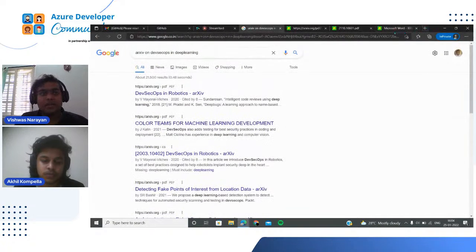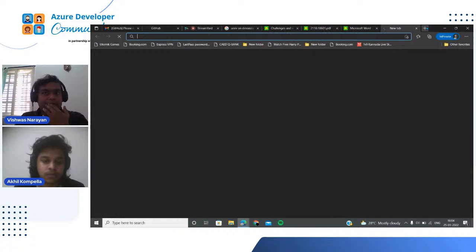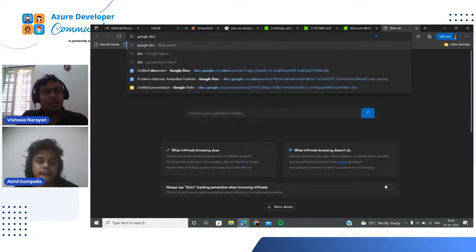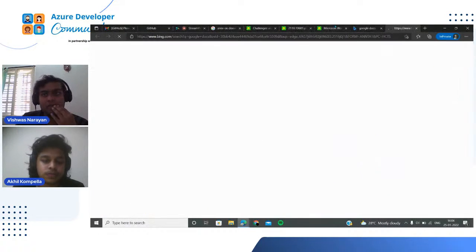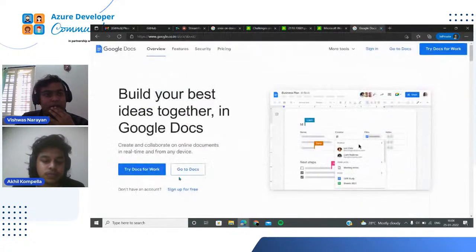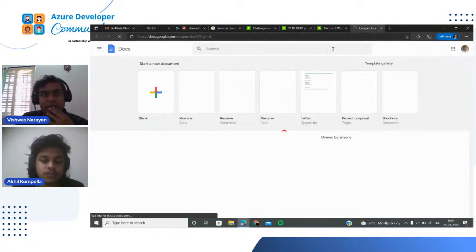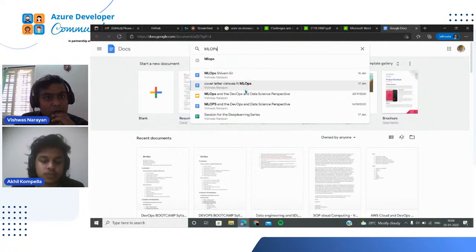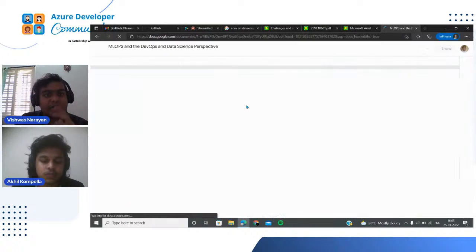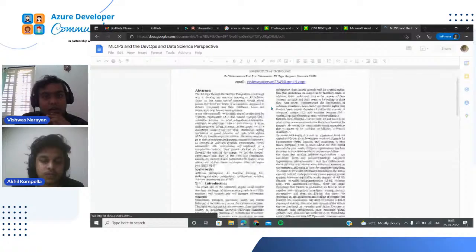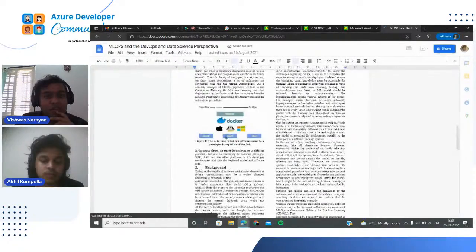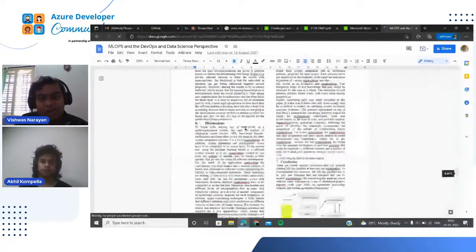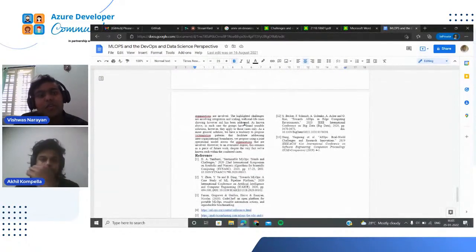Let me show you one of my papers on Google Docs. It's already published, so it's not a problem. You can think of MLOps, MLOps in DevOps from the data science perspective. In this paper that I've written, I'm talking about Docker here. I am talking about the deep learning deployments and everything, but there is a new way of understanding.